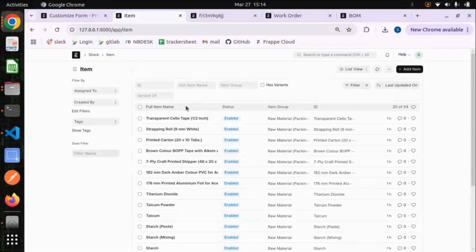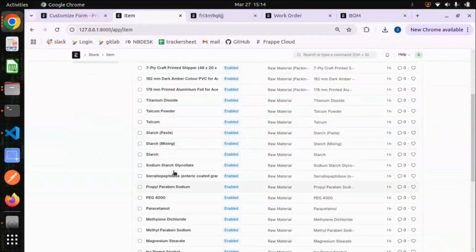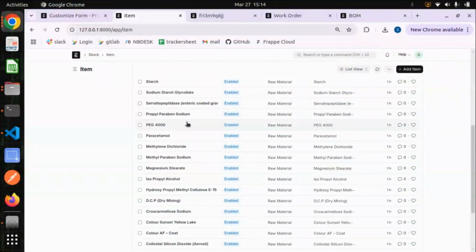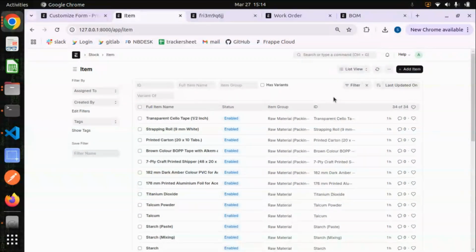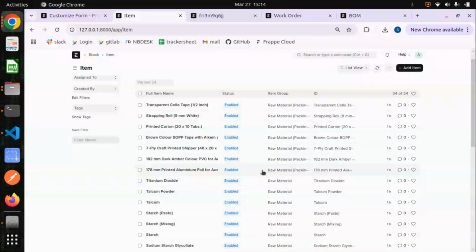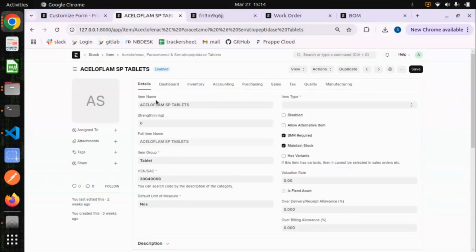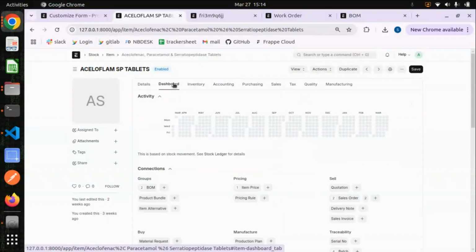So these are all the items that I need in order to produce one paracetamol tablet. As you can see, these are the raw materials that are used in packaging, these are the raw materials, and this is our tablet. This is the item master of the finished good. If we have to create all these items, then we have to create their BOMs as well.